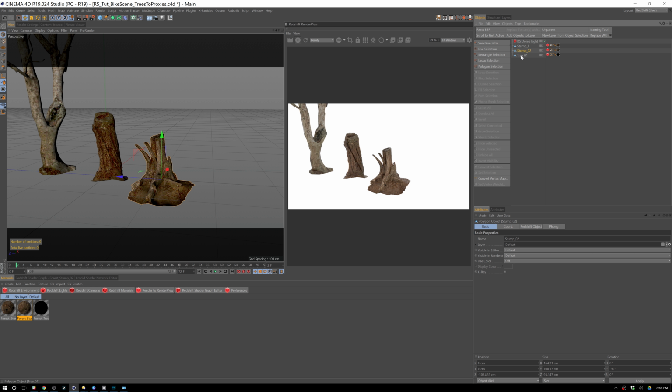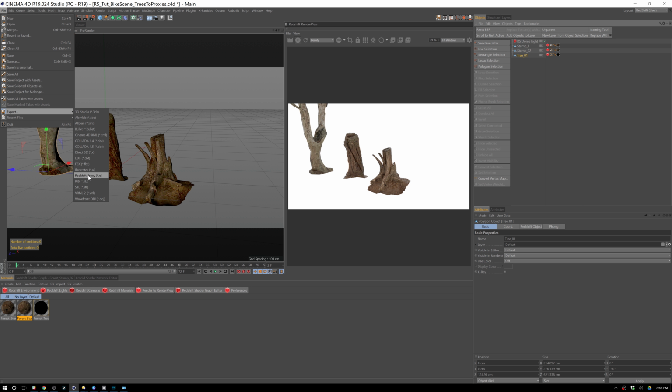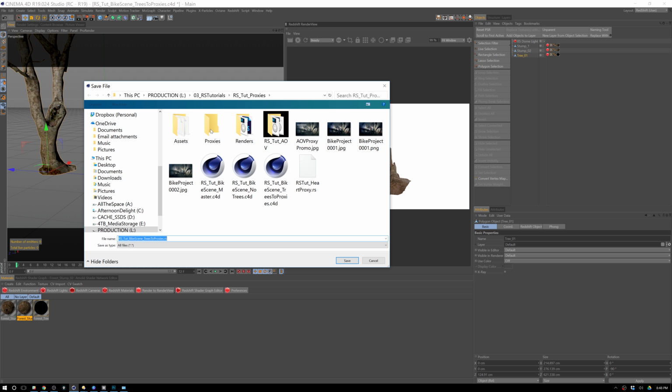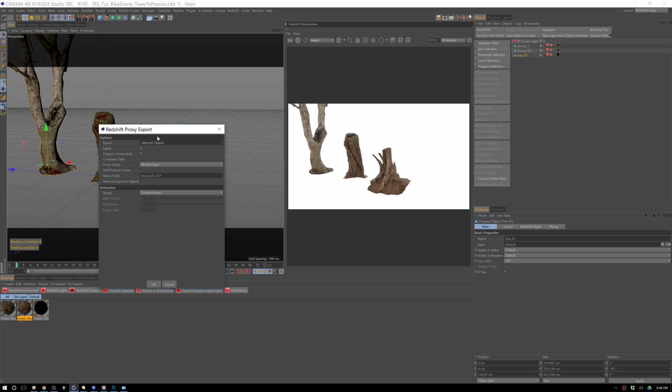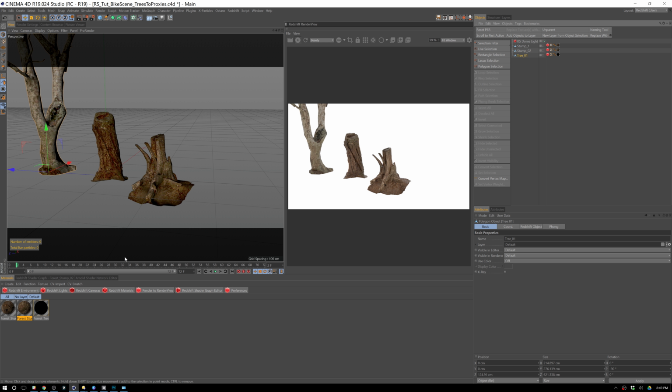And I'm gonna export these individually because I want to have more control over them when we get into our next file. So again, File, Export, down to Redshift Proxy. And I'm gonna go into this Proxies folder that we have set up and just name this tree 01, hit OK. And I don't need any lights, compressed data is fine. I don't need to add this to the scene and I don't need to remove that. And world origin's fine because we can adjust that when we get into the next scene, and there's no animation, so just hit OK. And that's that.